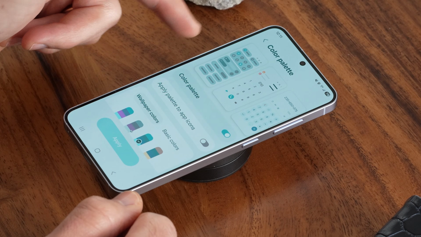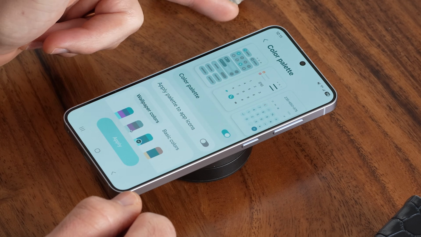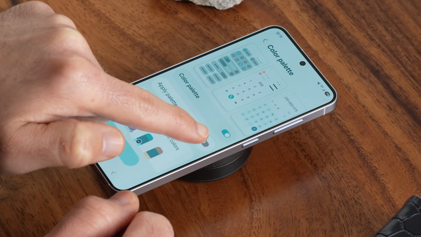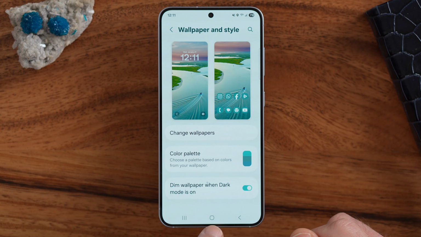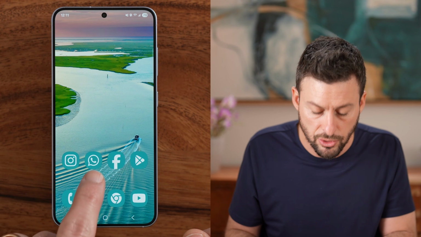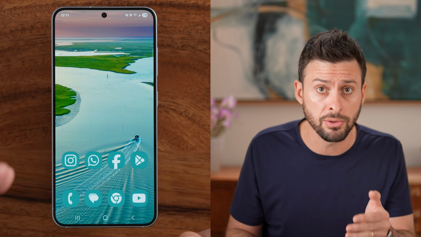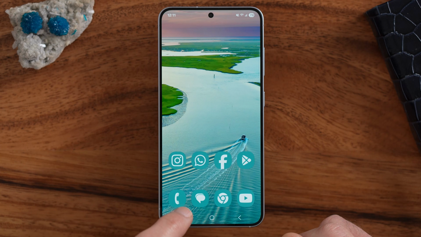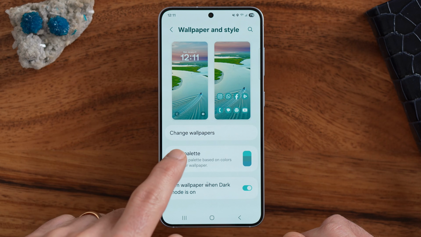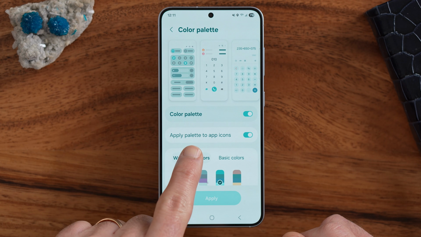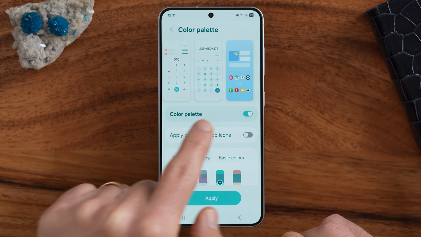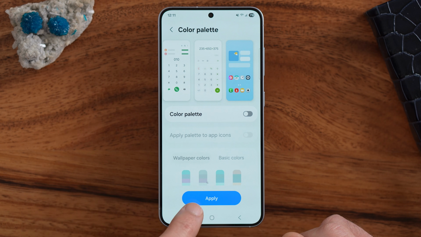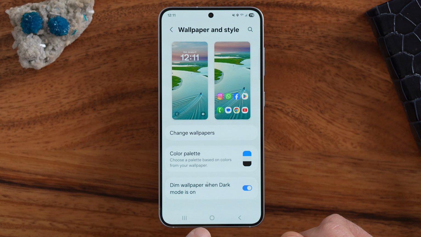Now, if you have a color palette enabled, you can see this weird color palette with its kind of like teal aqua. If I turn on apply color palette to app icons and I hit apply, you'll be able to see it makes all these app icons different. So this could be your issue as well. To turn this off, all we need to do is go in here and make sure apply color palette to app icons is turned off, or you can completely turn off that color palette and hit apply. After you've done that, they should be back to normal.